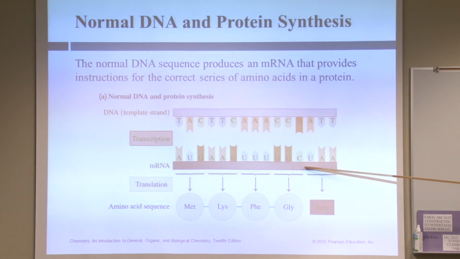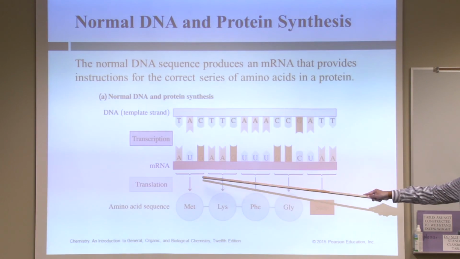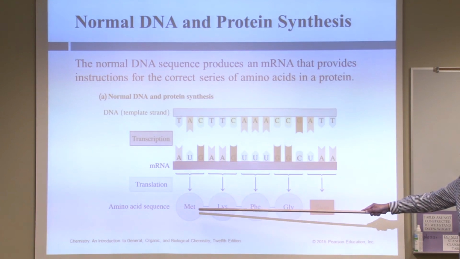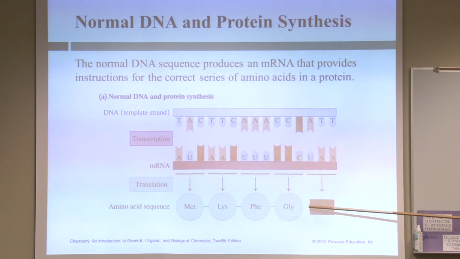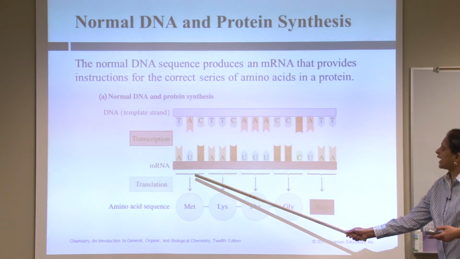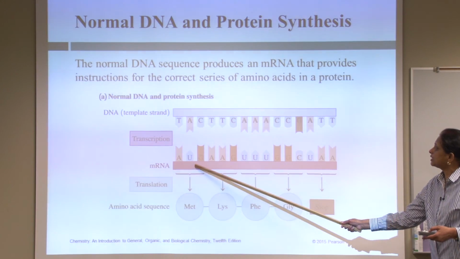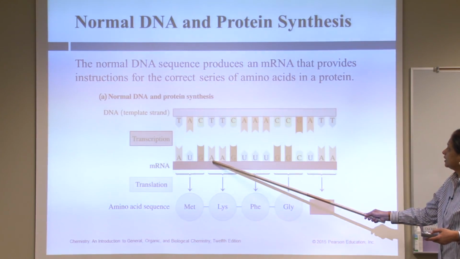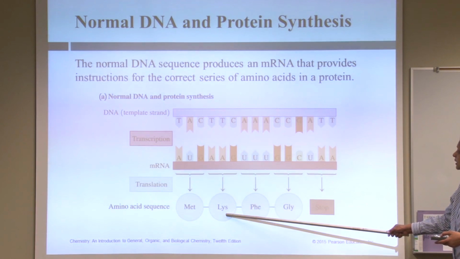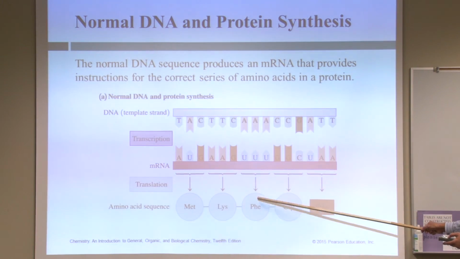So this message on the messenger RNA is translated by transfer RNA, and they bring the new amino acids and connect them in a sequence to set up the protein. So now the coding happens in triplets. This codes for methionine, that is the starting point. These three code for the amino acid. These three code for this amino acid.